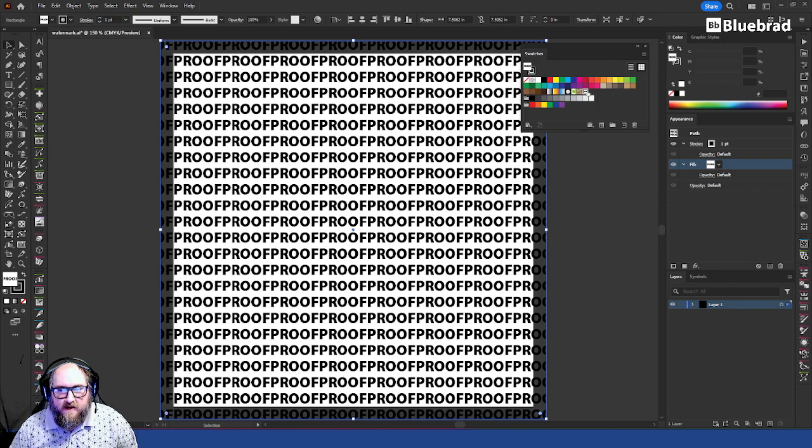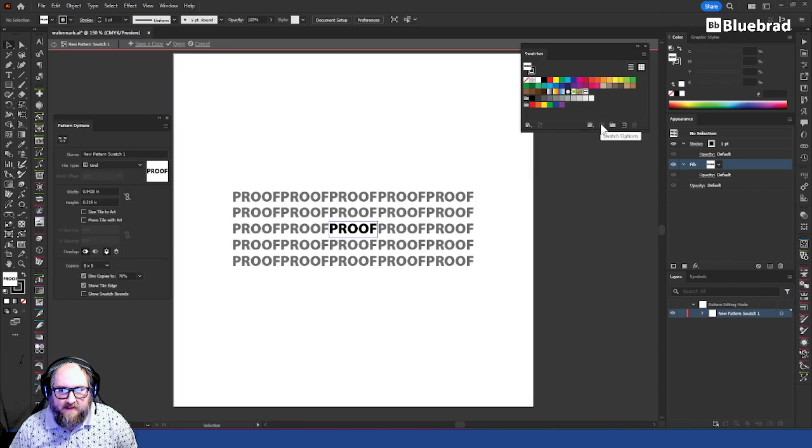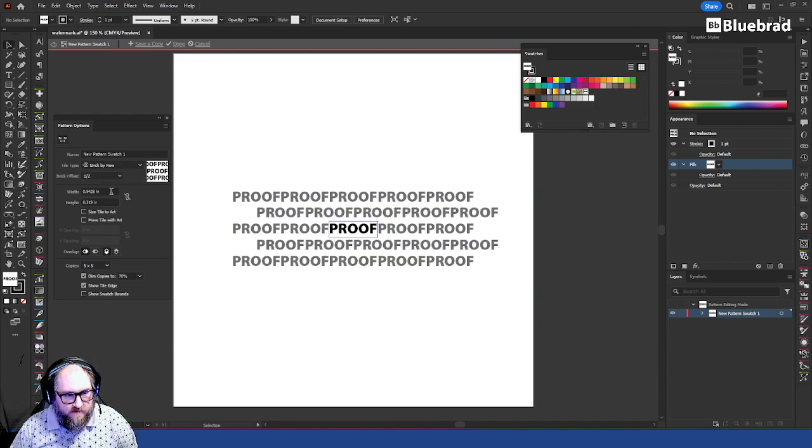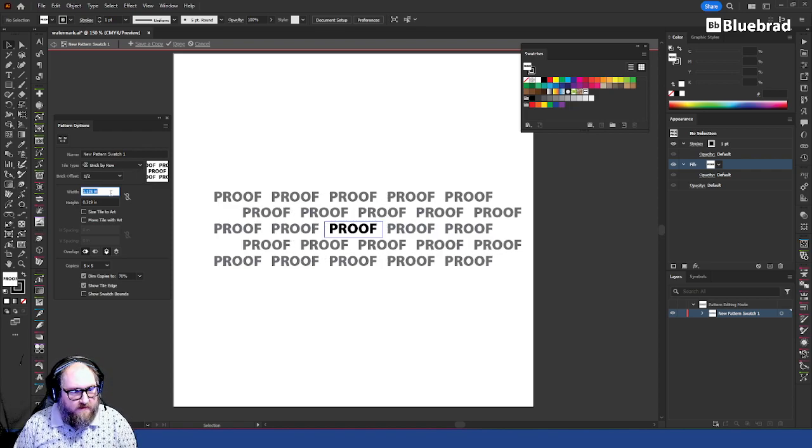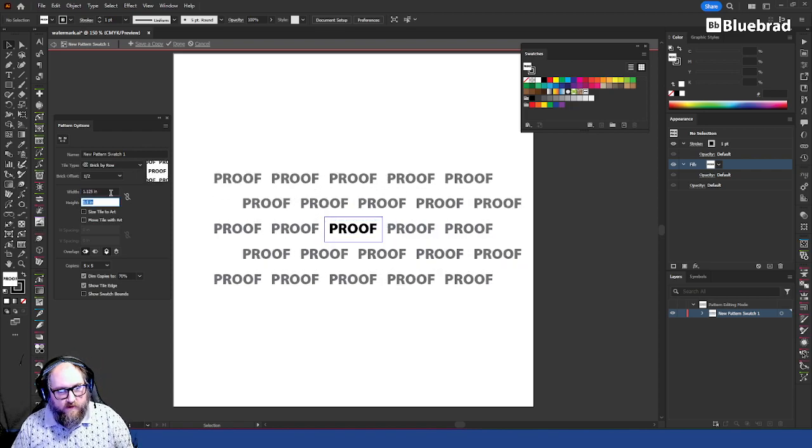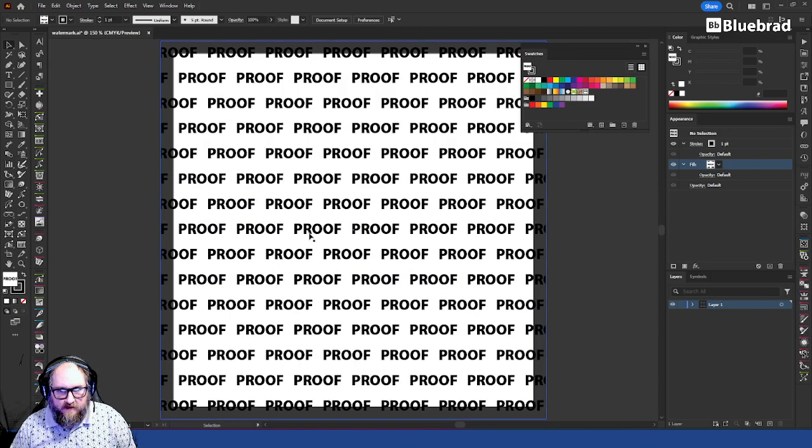But what I can do now is select edit pattern, and then I'm going to turn it to brick horizontal. Then I'm going to use the height and width to adjust it, bump it up just a little bit, and then double click out. As you see there, it's already gotten pretty good.